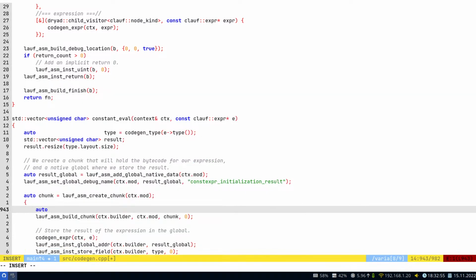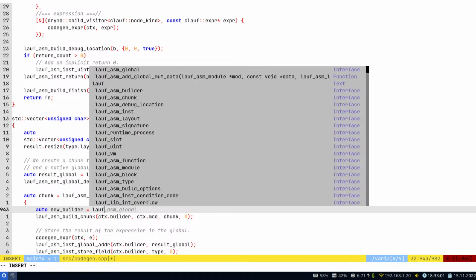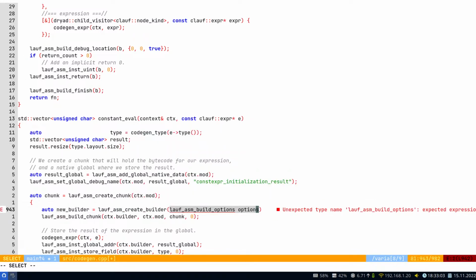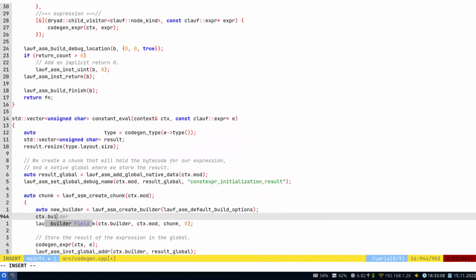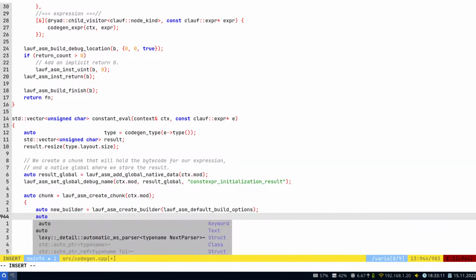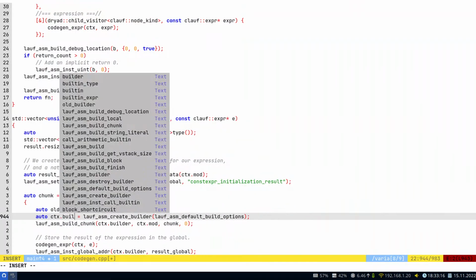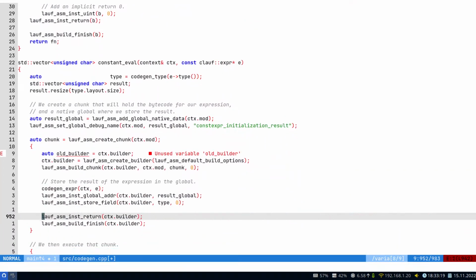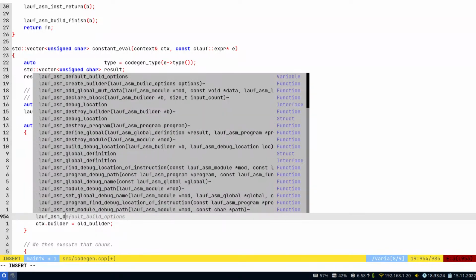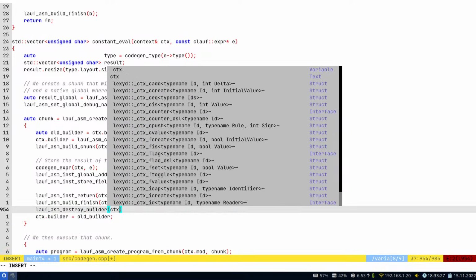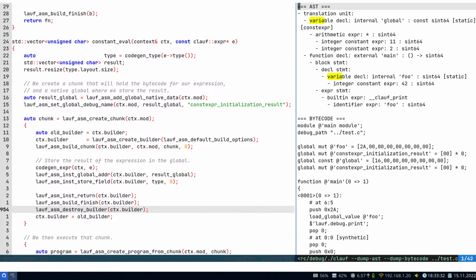Okay, let's fix that by creating a new builder. So we need to create a new builder for you. Default build option, context. Out builder is the context.builder. Then we're creating a new builder. And then we are returning back to the out builder, context.builder. Okay. And now that works.